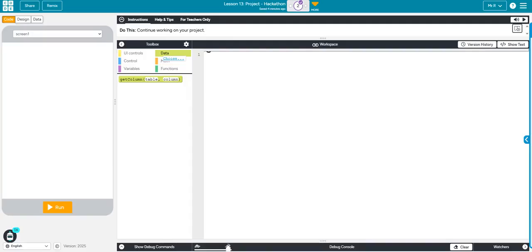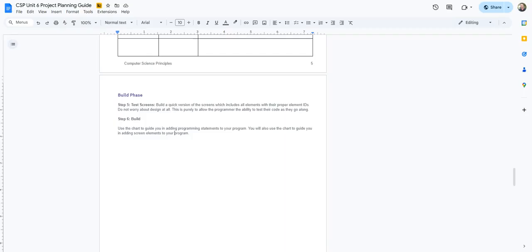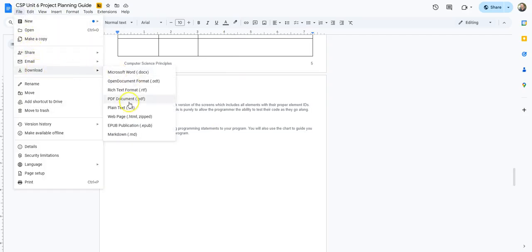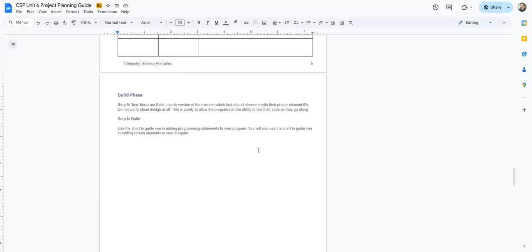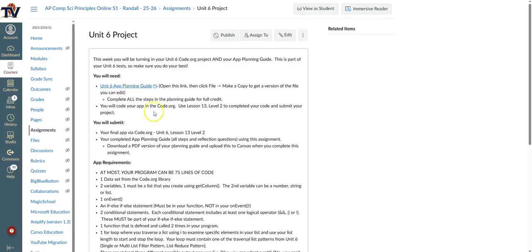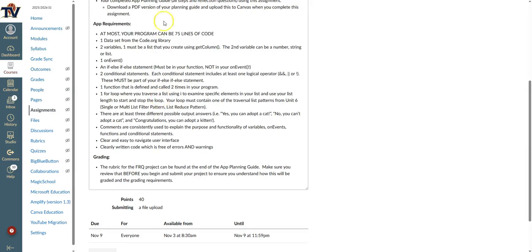Again, you are doing all of this on Lesson 13, Level 2 in Unit 6. When you're done, you're just going to run and submit. When you're done with this, you will say File, Download, PDF, so that you can make a copy of it. When you submit your assignment on code.org, you don't need to submit the app. As long as you submit it in code.org, I have access to it. But in Canvas, you're going to upload that PDF that you just downloaded and then submit that project.